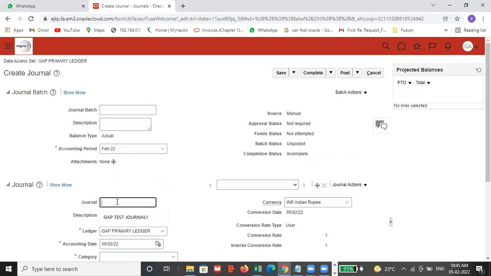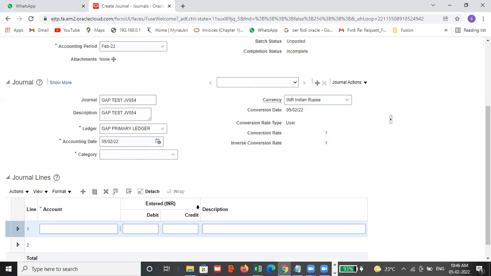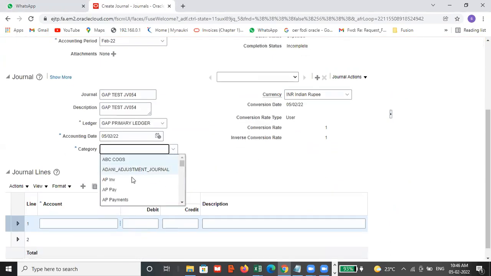enter the journal name. JV means journal voucher, 0564. Category you can select anything, like what is the category, what is the purpose of this journal.